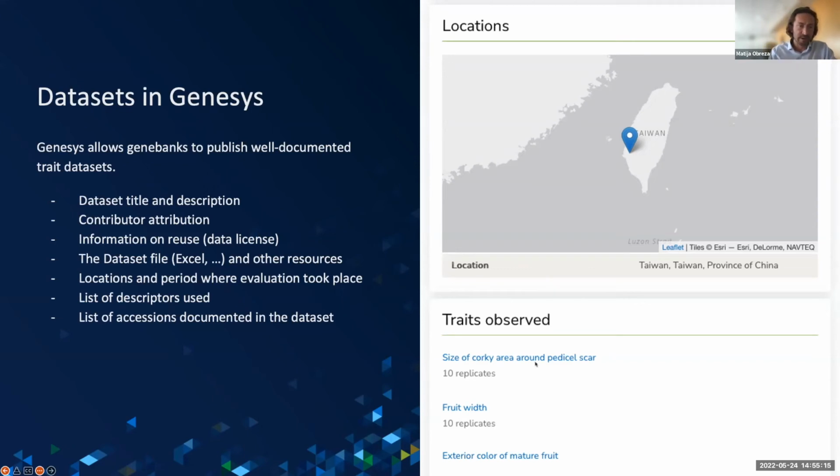The traits observed obviously are the descriptor definitions we have just discussed. So to publish any data set in Genesys, the first thing you need to do is document your traits before then attaching the data sets that are using those descriptor definitions, because only that way can the user start to make sense of the values they see in the Excel or in the dataset file.